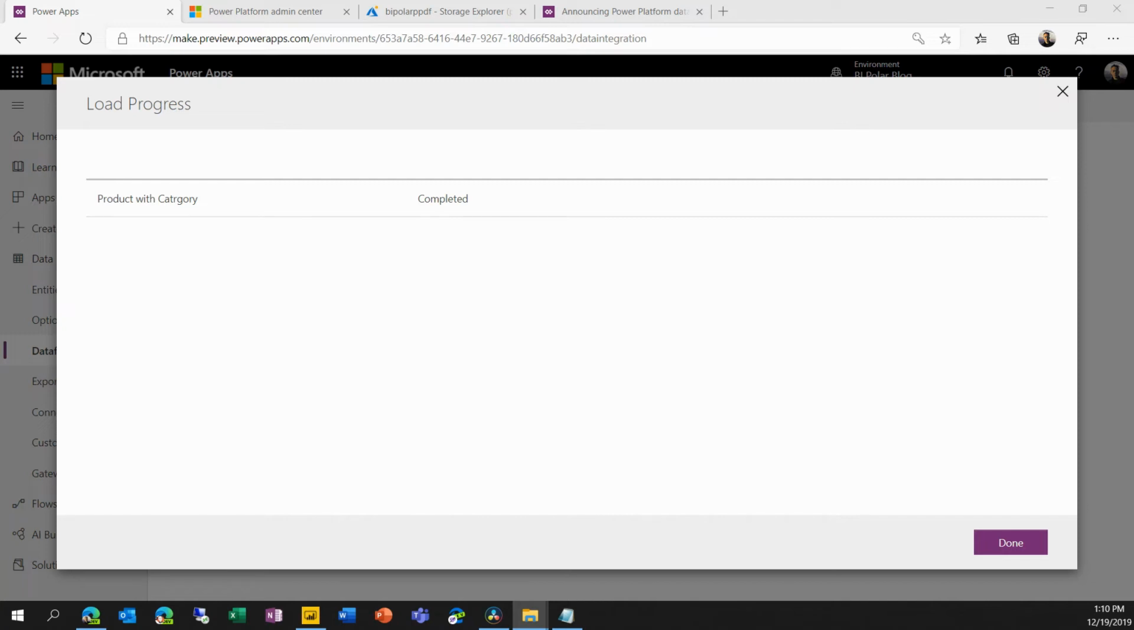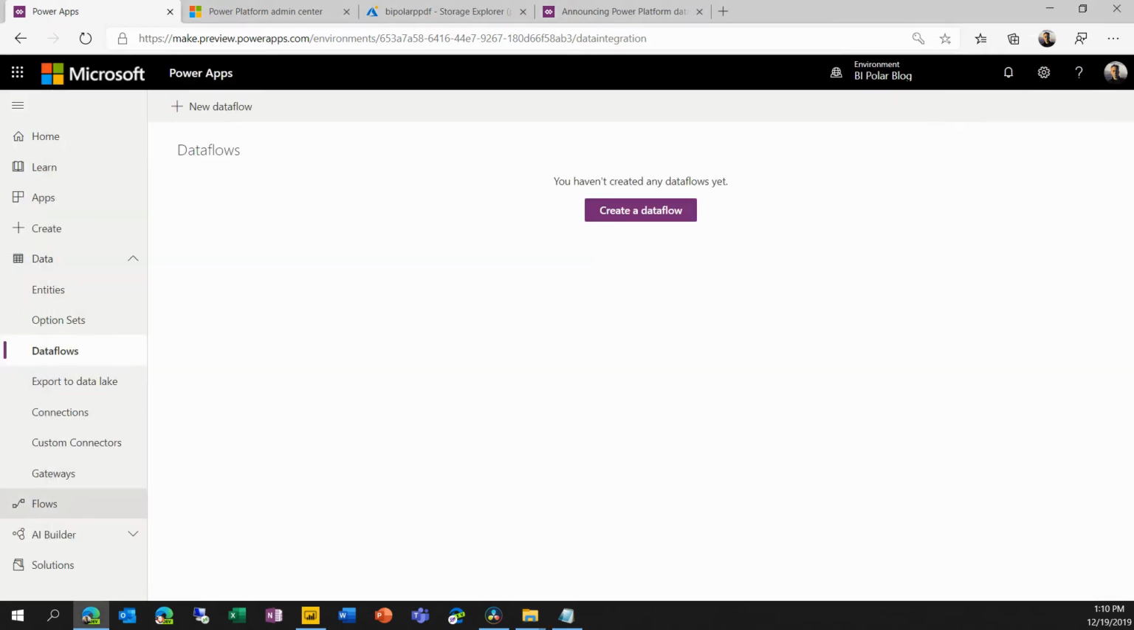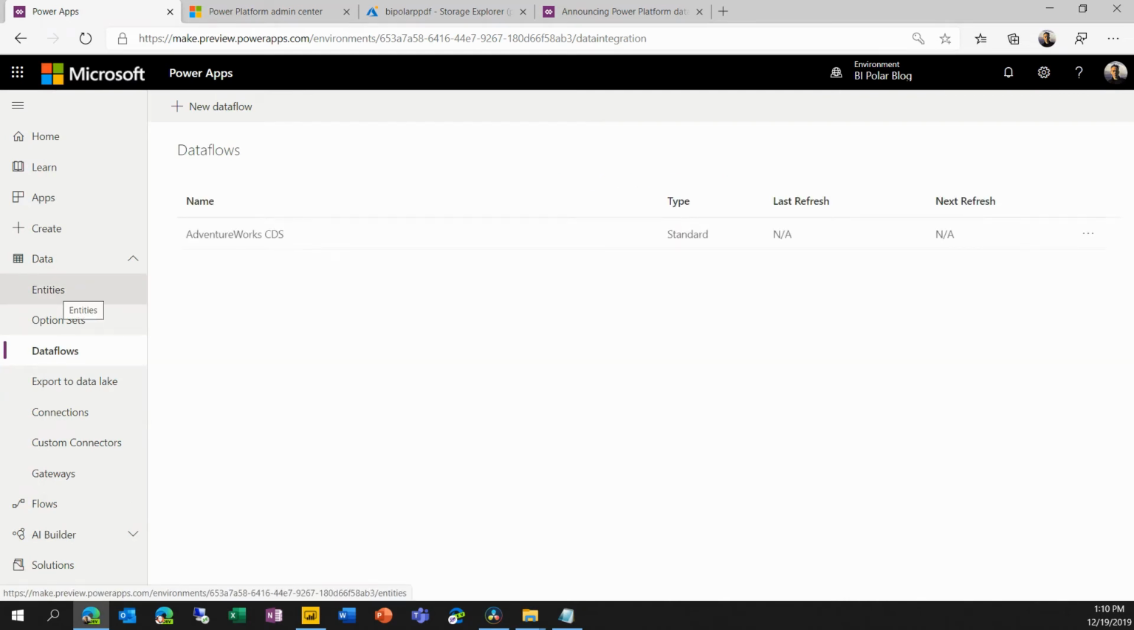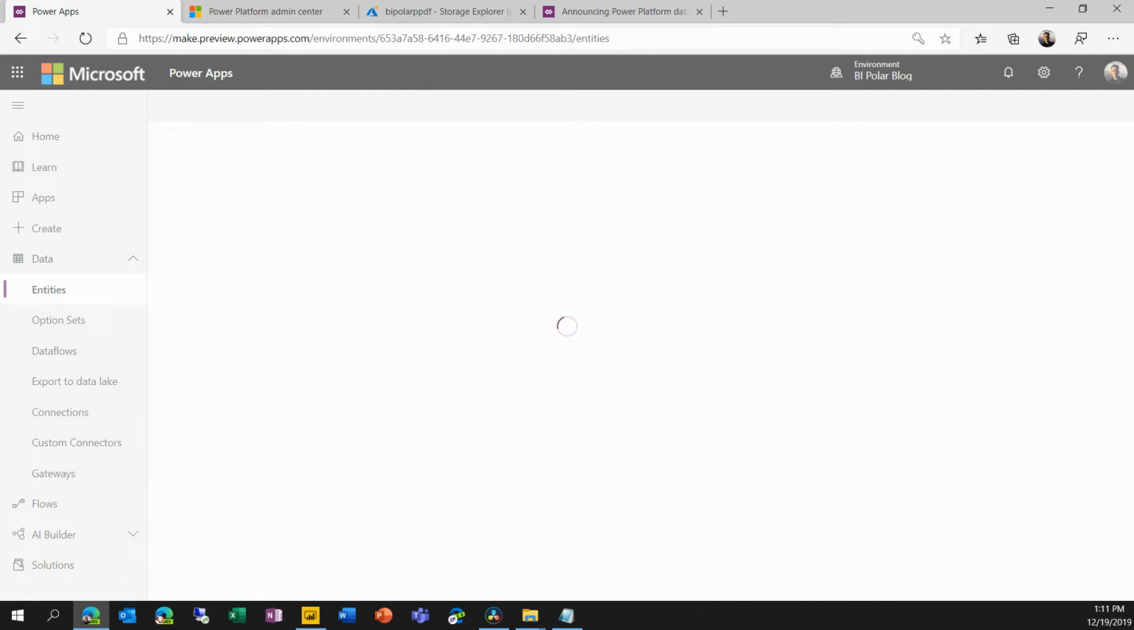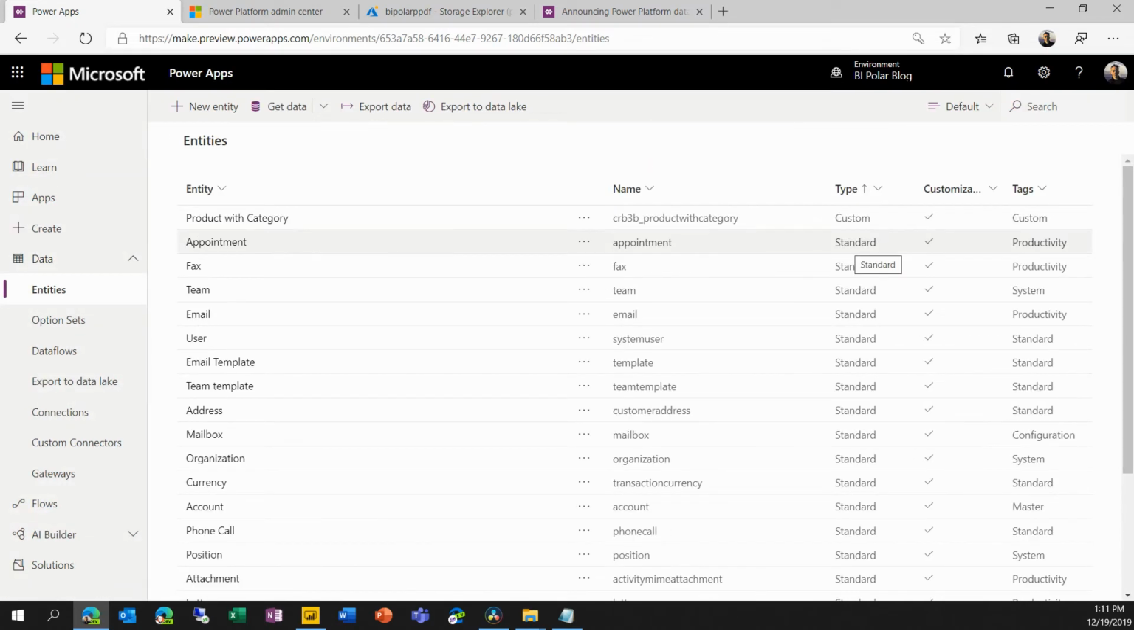Now that the load is complete, let's take a look and see what was actually done. So we'll choose Done. We'll come here and look at the entities in our Common Data Service instance. The easiest way for me to do this is to sort by entity type, to put the custom entities at the top. And here we can see that we have created a new product with category entity inside of Common Data Services, and this will now be available for use by any Power App or other application that is built that uses the Common Data Service inside this environment, and the data will be refreshed each time that our data flow runs. Let's create a second data flow to look at the second path that we could take.